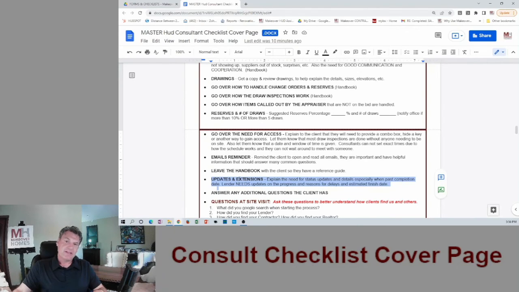And then extension. So what happens is the lender will put a time frame on the job. Typically it's 6 months or less. So let's say the lender says you have 6 months to finish this job and it's month 5.5 and there's no way in heck you're going to get it done. We want to let the lender know this is not going to meet the 6-month time frame. We're going to need an extension.